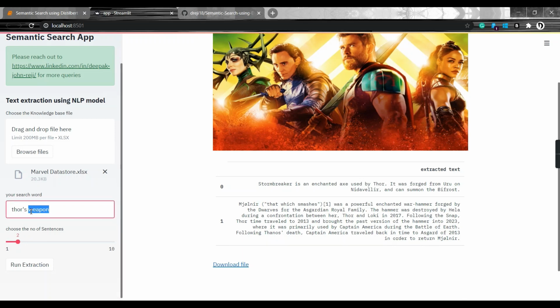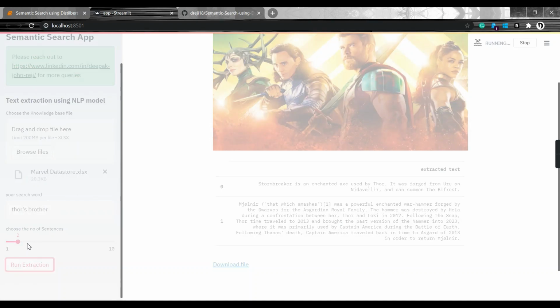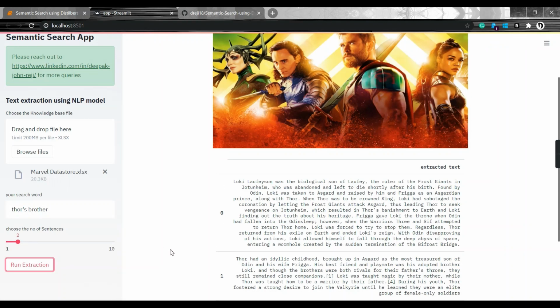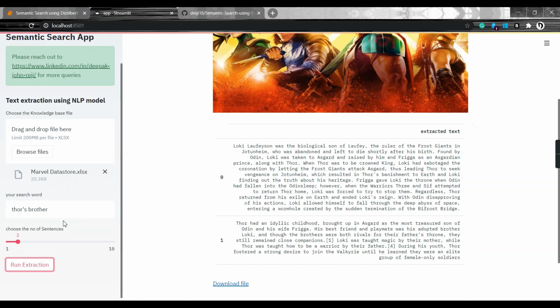Let's search one more case. Thor's brother, it should be Loki. This slider gives you the choice to select how many sentences you need. So it's talking about Loki. Loki Laufeyson was a biological son of Laufey, a ruler of frost giants. Where is it mentioned? I think somewhere it will be mentioned that Thor is the brother of. Yes, it will be there somewhere. In this case, it's mentioning the brothers.